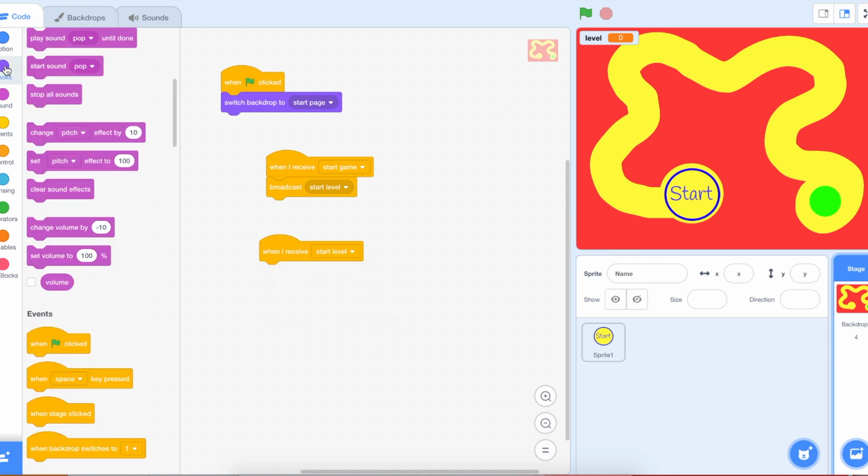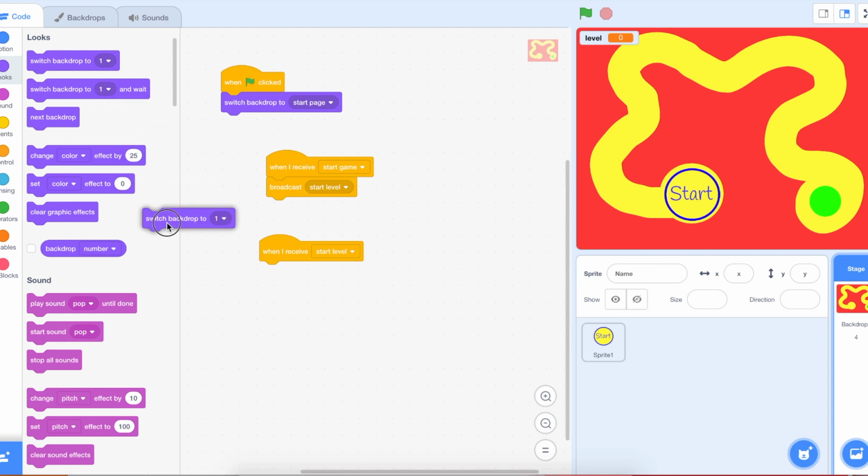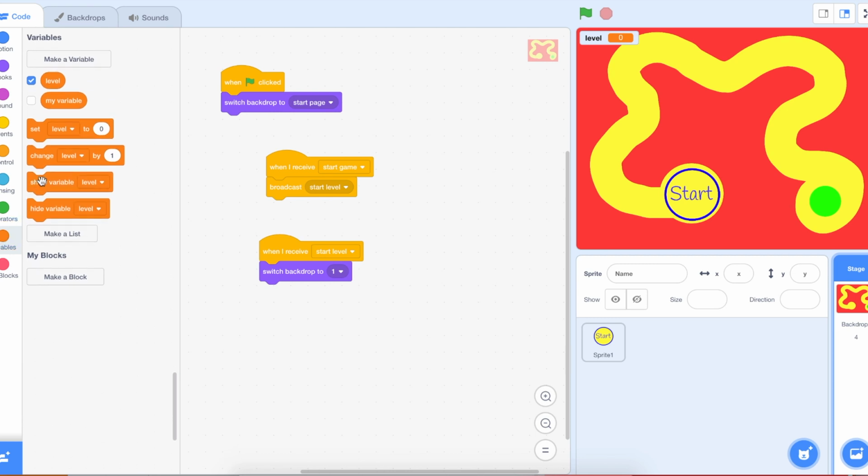And then another one, when I receive start level, I'm going to switch that backdrop. When I receive start level, I'm going to switch the backdrop to, and we need to set up a new variable, and the variable is this one here, level. There we go.